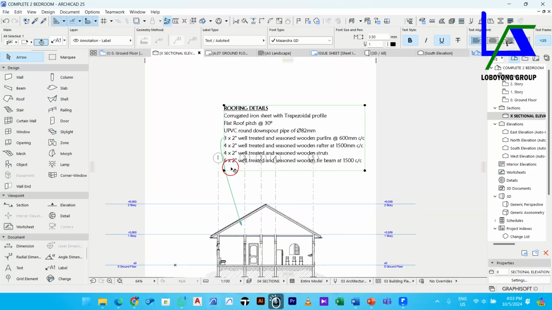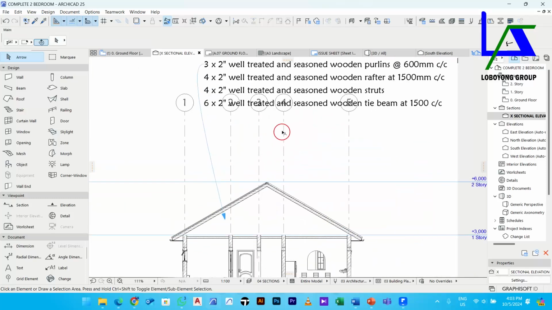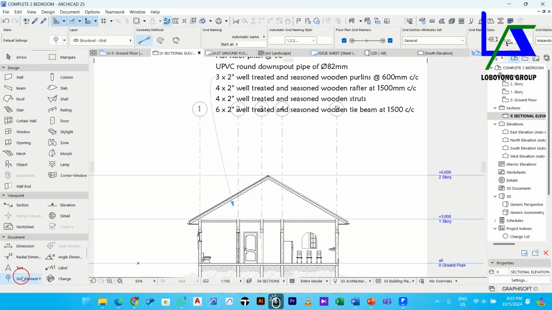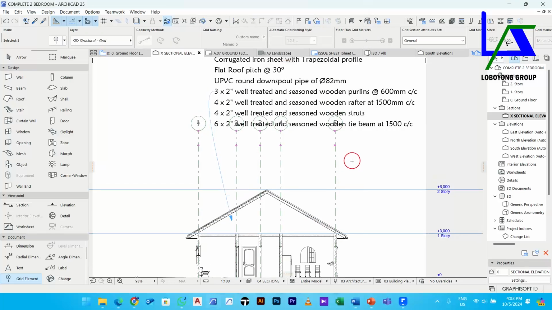It's not bad. Let's bring this one. So for now, let's reduce these grid lines. You go to the grid element, Control A, go to the setting dialog, and then under the section elevation, let's change the height to 7000. So for now, it cannot enable us to modify it. It is because the layer is locked.